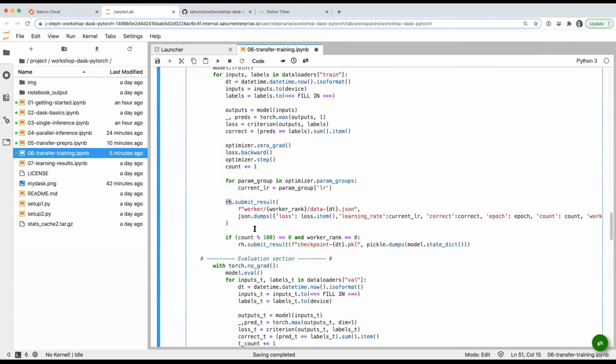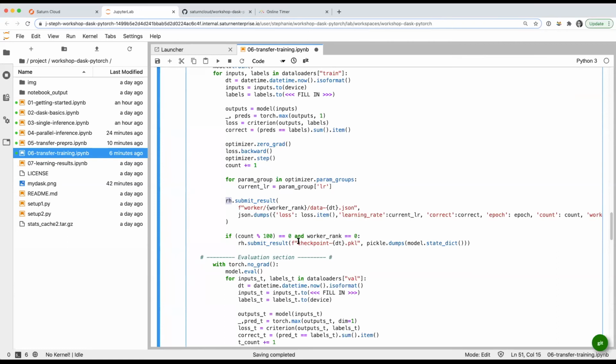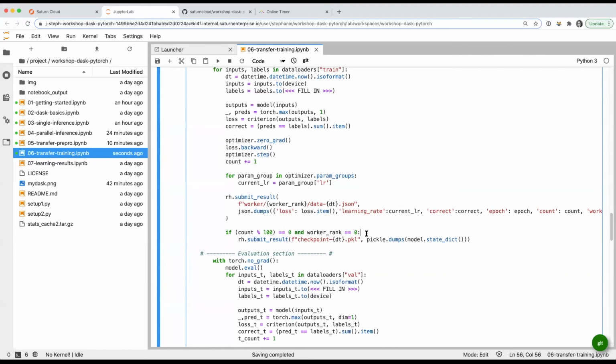So the submissions are actually being fed to that class object that we already initialized. So we'll drop the learning rate and the loss and the number correct and all of these other valuable tidbits that we'll want to know when we are evaluating the model's performance overall. And then every 100 steps, we're going to checkpoint the model object. Just save one just in case, you never know when the power goes out or something crazy happens. So we want to make sure that we have that available.